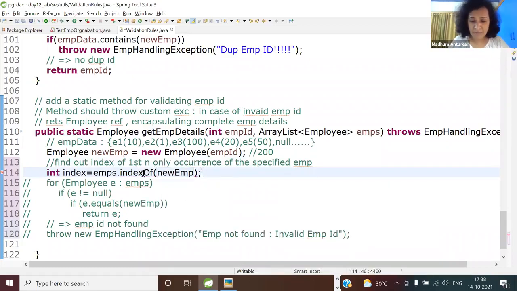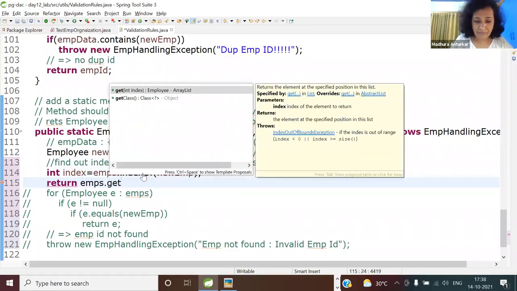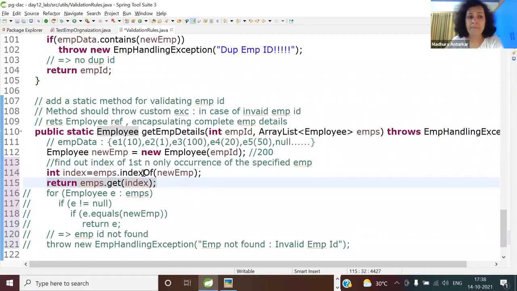And here it is new employee. Should I blindly say get? Okay, I'll ask you. If I say, for example, return emps.get(index), in case the user gives me an invalid ID, what will happen to this line? Because I have to check whether you have written it with understanding or just blindly. If I don't check it, and the user has given me the invalid ID, what will happen on this line, line 115?